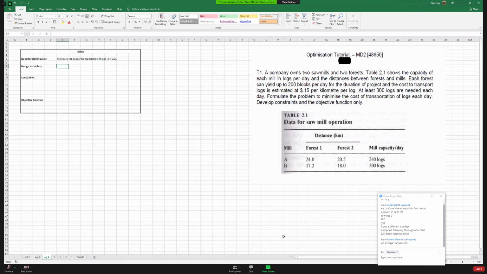Okay. Yeah, that's one element of it. Logs transported. So it's a little bit different with this because he's got 2 mills and 2 forests. So from forest 1 to mill A, there's that much distance, and from forest 2 to mill A, there's another distance. So not only is it the logs transported, but you have to specify from which forest goes to which mill. So there's 2 dimensions to what you're doing.